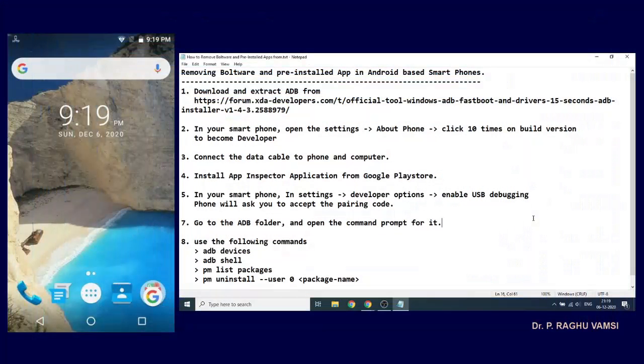In this video, I will be presenting how to remove pre-installed apps in Android-based smartphones. Before moving into that, first of all, you need to download and extract the software called ADB, which means Android Debugger, from the given link.